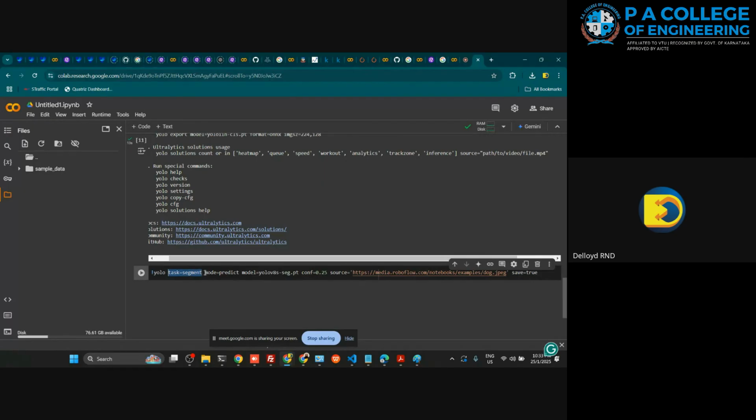The mode should be predict. The model I am specifying is the YOLOv8 s-size model. The objects need to be segmented if prediction confidence is above 25%. The image should be used from the internet, a URL hyperlink. And the output needs to be saved.